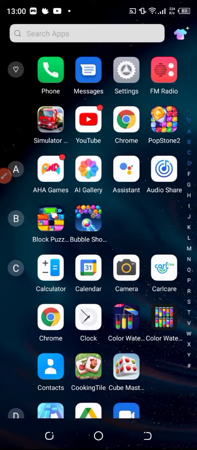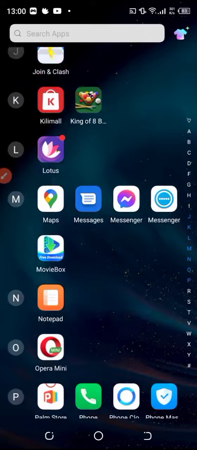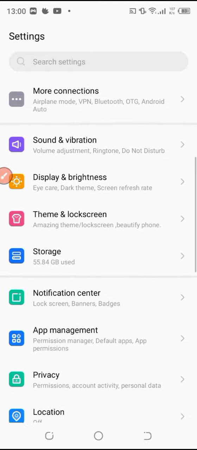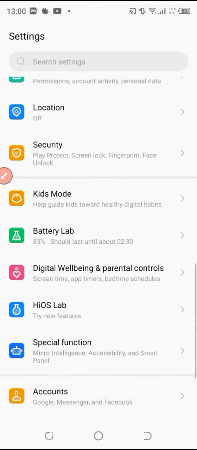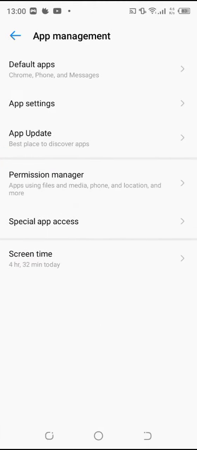First of all, just go to your phone, then go to your settings. So you tap on the settings. When you tap on the settings, what you have to do next is to search for apps and management or app management. When you tap on it, then you tap on app settings.